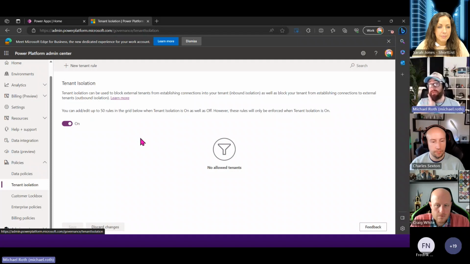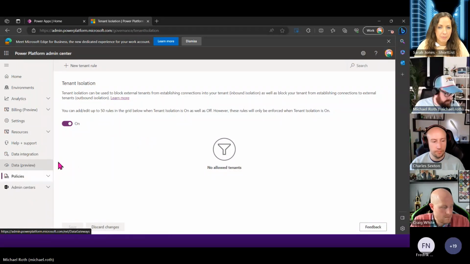And I have some links for you as well in the documentation later on that explains it in a little bit more detail, what is a cross-tenant connection and what not. This one is very important. If you don't know it yet, check it out later on.